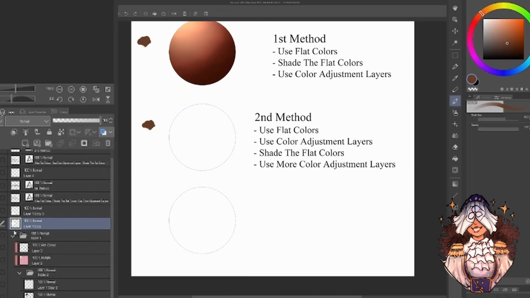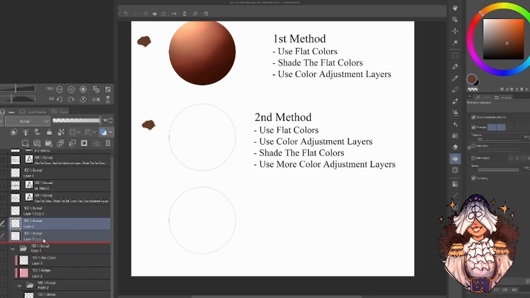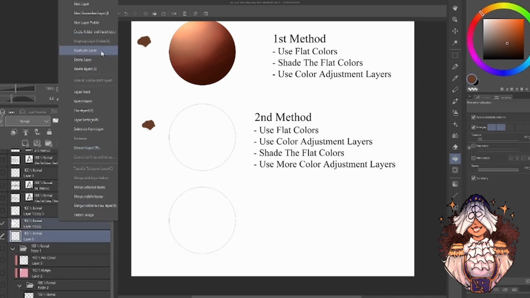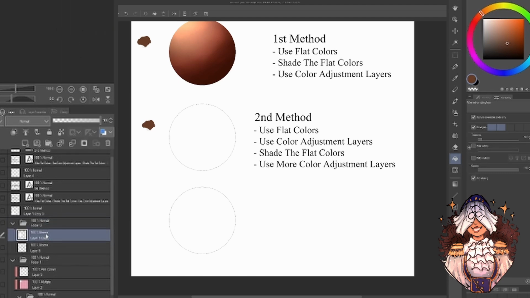So, what we're going to do is the same thing we did for the first circle. We're going to make a new layer, put it underneath that layer, put the circle layer and the layer with nothing else in it in a new folder.